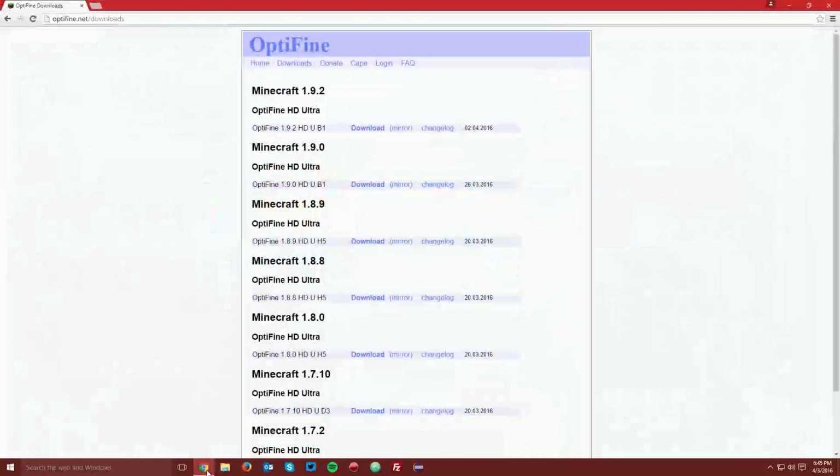Now open up your web browser and navigate to optifine.net/downloads, which is linked in the description, and find the Minecraft 1.9.2 section. You want to download the newest version of either OptiFine HD Ultra or, if it becomes available, OptiFine HD Standard for Minecraft 1.9.2. So you want to click the download button.